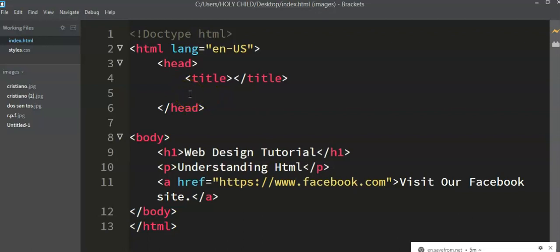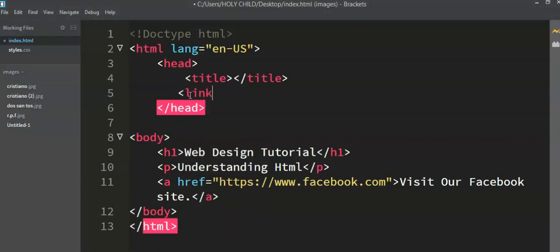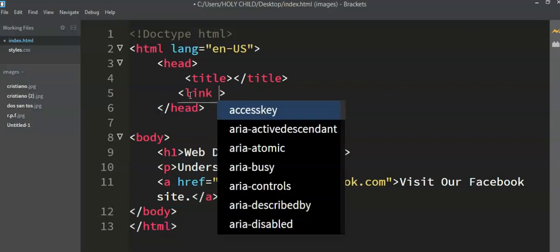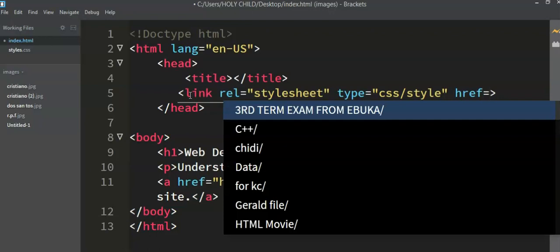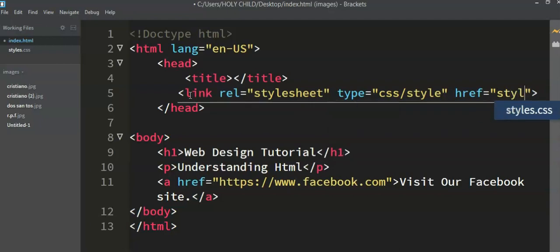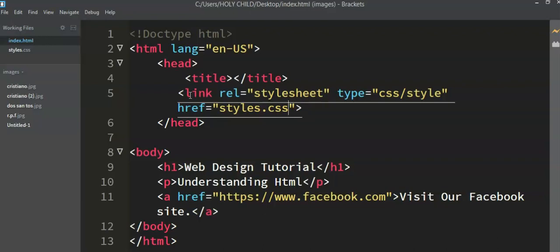And don't forget, you must specify it within the head element, otherwise it will not work. If you specify it outside, it won't work. It must come within the head element, between the open tag of head and the close tag of head. This is how it goes. We start with the link. Let's specify rel as stylesheet, then type, let's specify CSS, and the last, which is href, let's specify the href as styles.css.